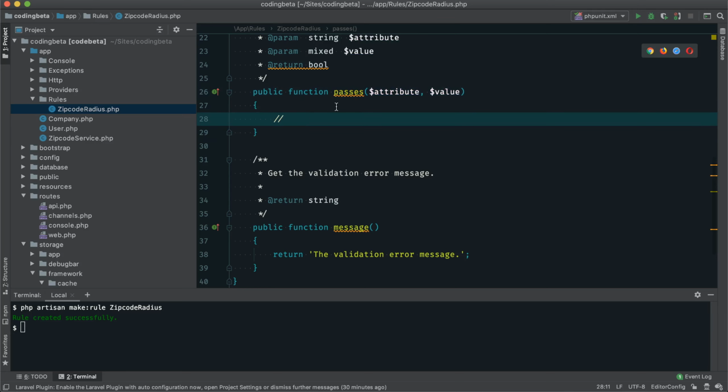You can do whatever code you need here to return either a true or false of whether the value passes, whether you want to throw an error or not. If it fails, if you return false, then it's going to throw this message. And so here is where you can define what custom message you want to pop up when they fail this validation check. So let's go ahead and fill out this passes function.